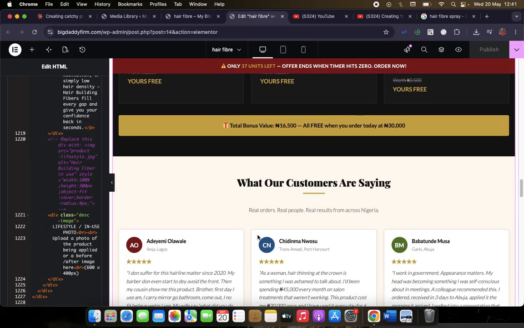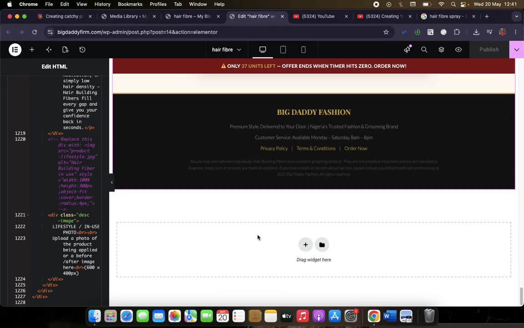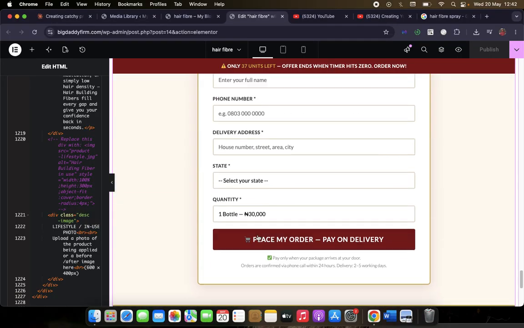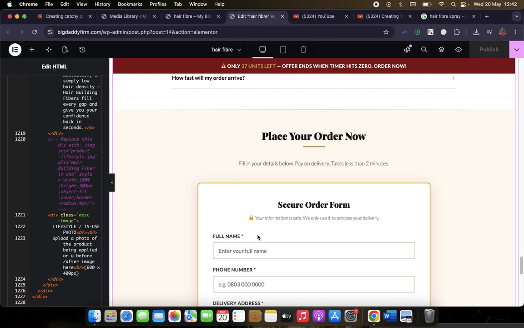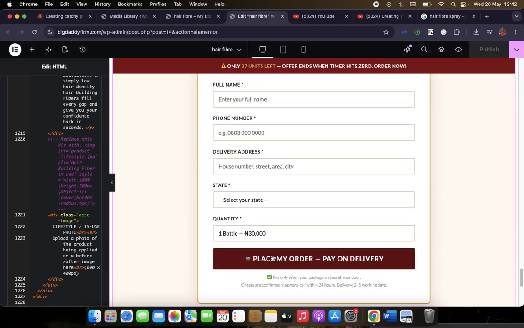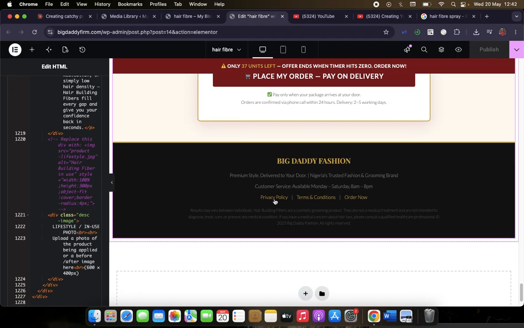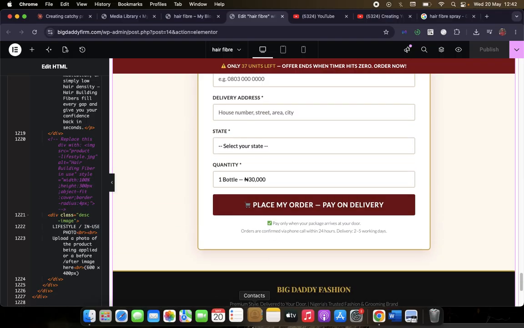Product specifications, blah blah blah, and there you have it. You can see the form here. Now I will explain something to you because I don't use this form. So anything from here, from "place your order now", I will remove it. Then I leave probably this last one here. So let's look for that.